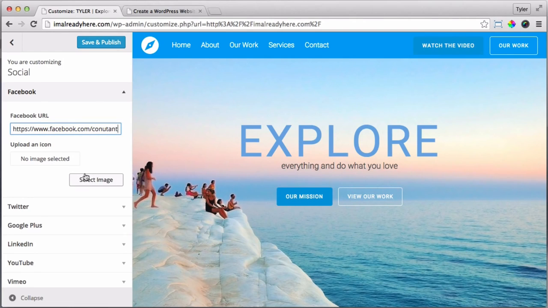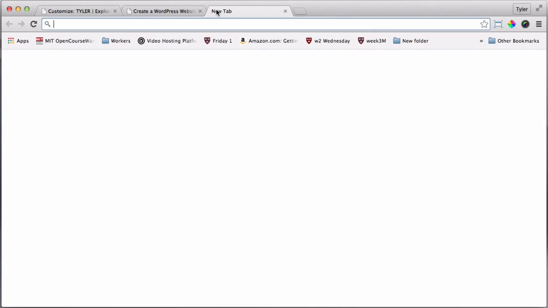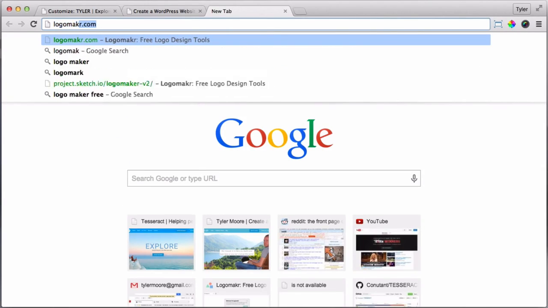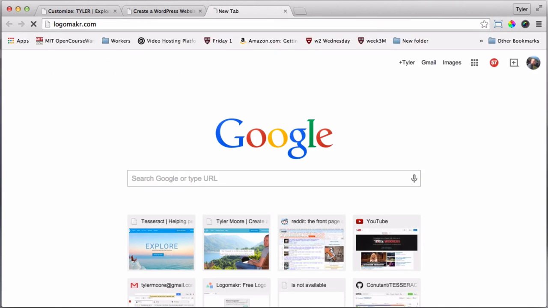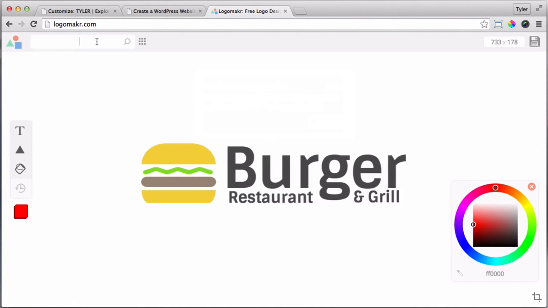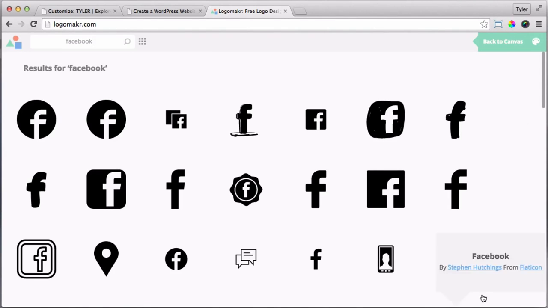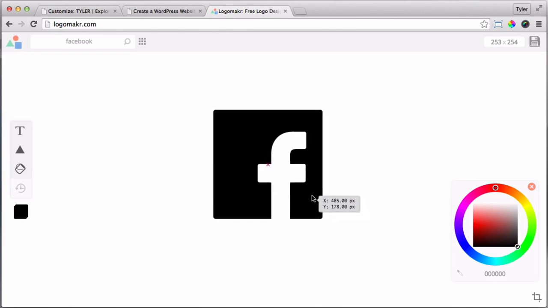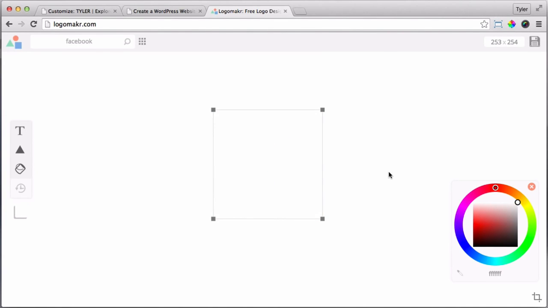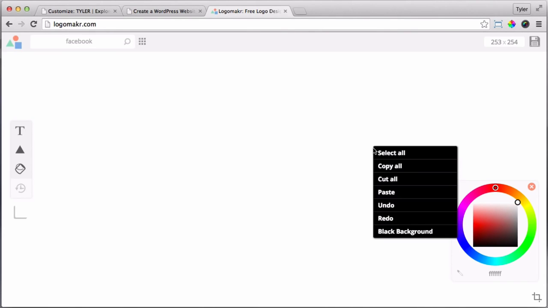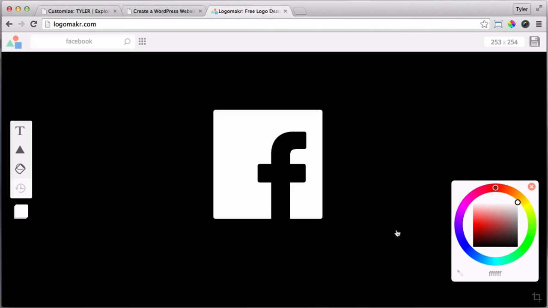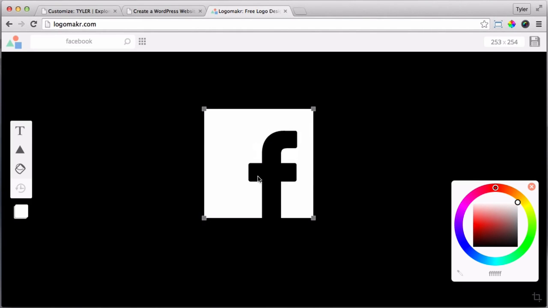I don't have a Facebook image right now, so we can go to logomaker.com. That's LOGOMAKR without an E .com, and we can just search for Facebook. We can find the proper Facebook and just click on it, whatever one we want. We can get circle icons or whatever we want. And I'm just gonna make it white here. And you can't see it right now. You could if you right click and press black background, but it doesn't really matter. And it doesn't really matter what size it is, as long as it's pretty big.